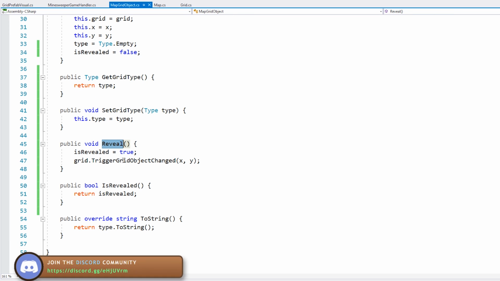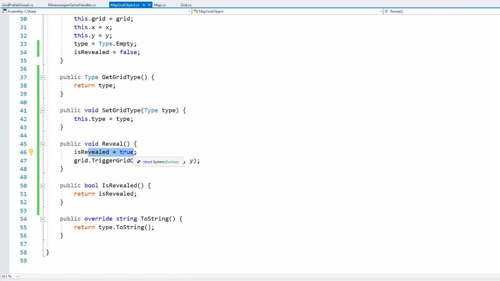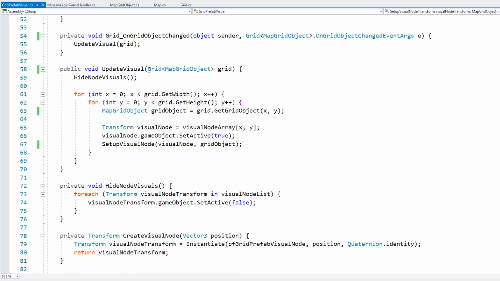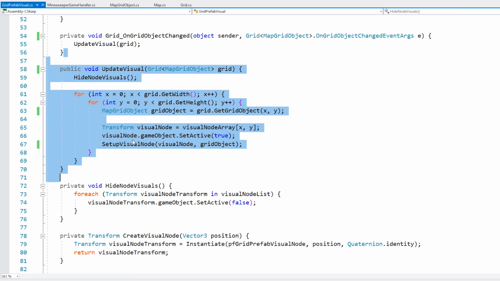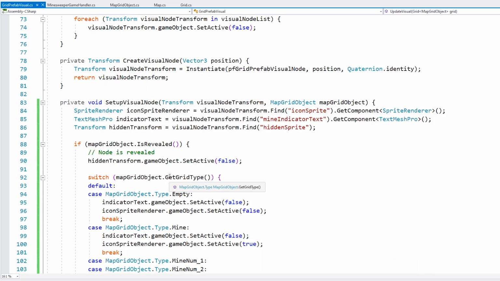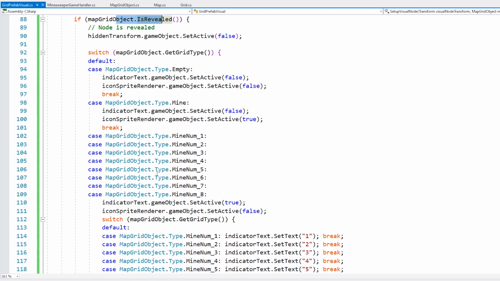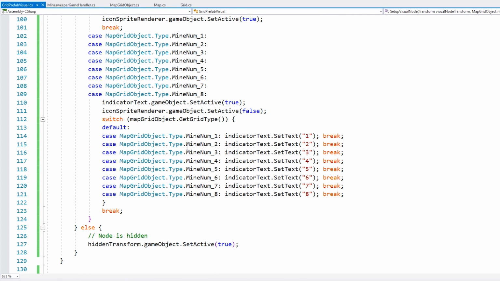And over here, all we're doing is setting this boolean to true. And then we fire the event on our grid. When we fire that event, the visual captures that event and calls the function in here to update the visual, which calls the setup visual node. And then in here, we set up this visual node. We ask if it's revealed. If so, then we show it like we were doing previously. And if not, we simply show the hidden transform.